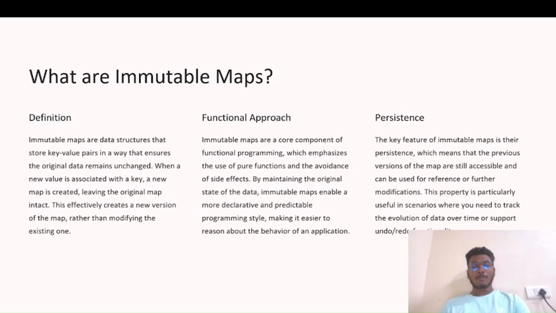Next, the functional approach. Immutable maps are a core component of functional programming, which emphasizes the use of pure functions and avoiding side effects. By maintaining the original data structure, immutable maps enable a more declarative and predictable programming style, making it easier to reason about the behavior of your applications.